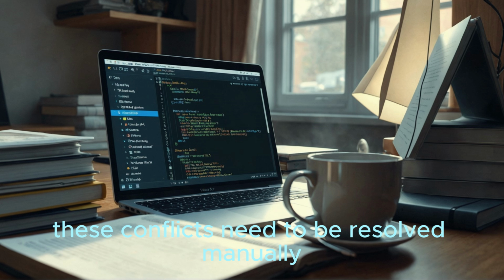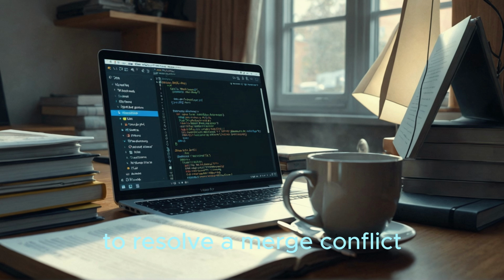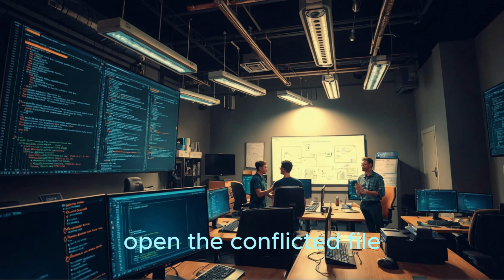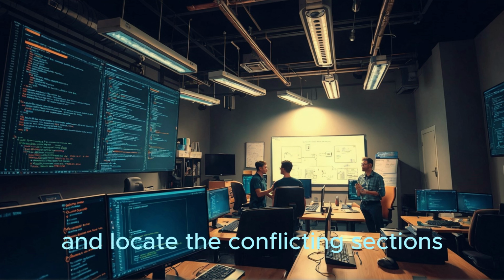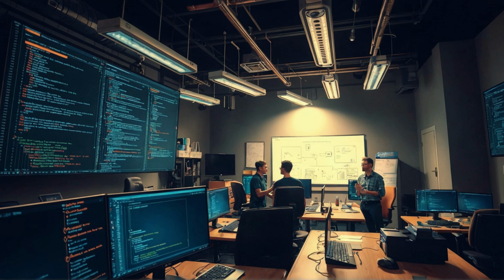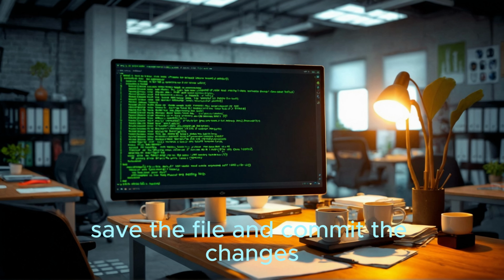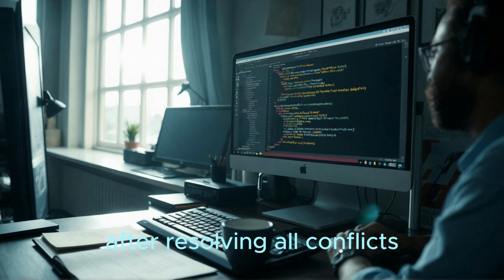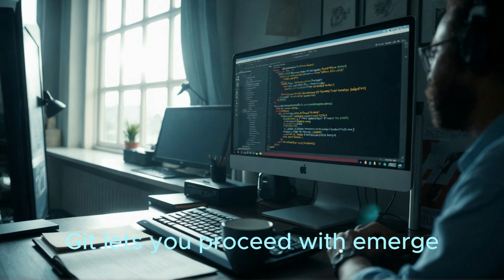Merge conflicts occur when Git detects conflicting changes in different branches. These conflicts need to be resolved manually. To resolve a merge conflict, open the conflicted file and locate the conflicting sections. Make the necessary changes, save the file, and commit the changes. After resolving all conflicts, Git lets you proceed with the merge.